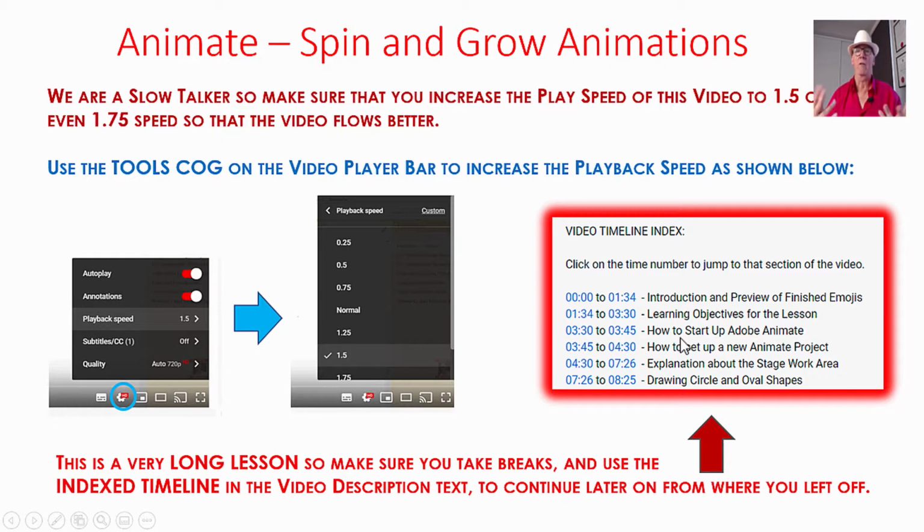So if you're not so interested, let's say in the spinning sun part, and you just want to do the end animation and learn how to do that, you'll be able to go in the timeline index, find the blue numbers where that starts, and just click on that blue number and it'll take you straight to that section in the video. Or maybe you don't want to watch the explanation and overview and you just want to see the Adobe Animate live demo. Well, again, you can just find it in this index, click on it and go to it.